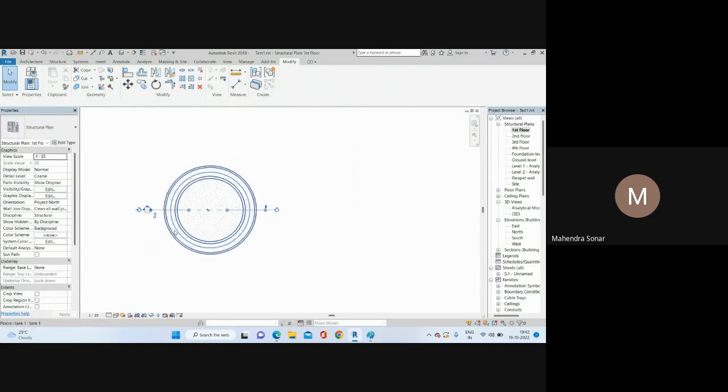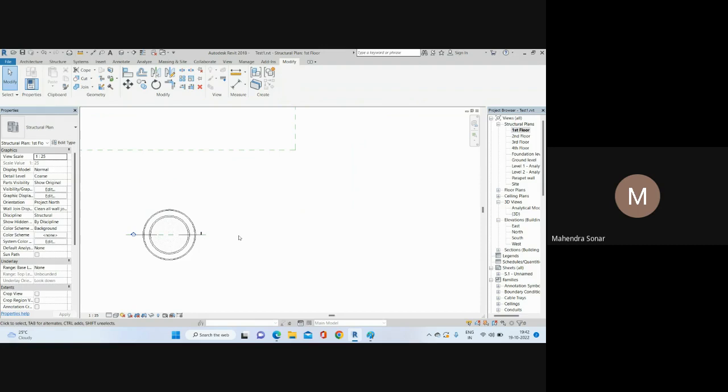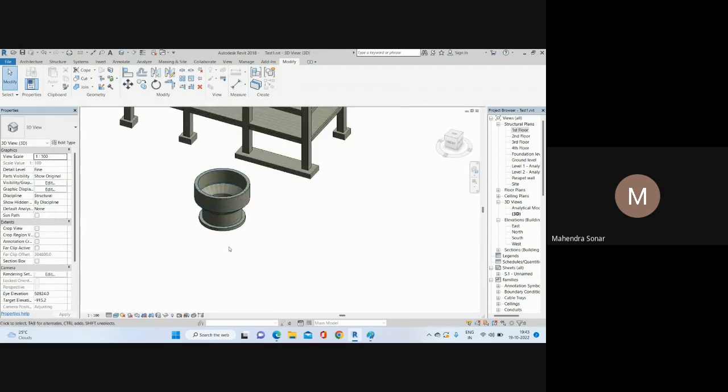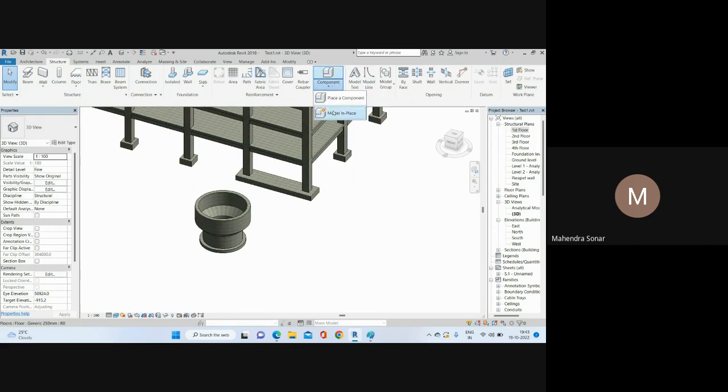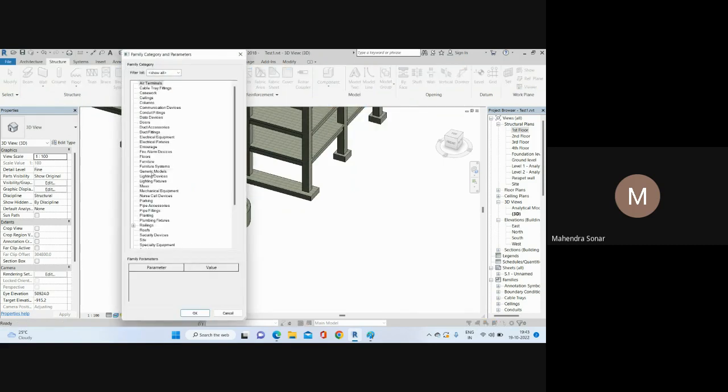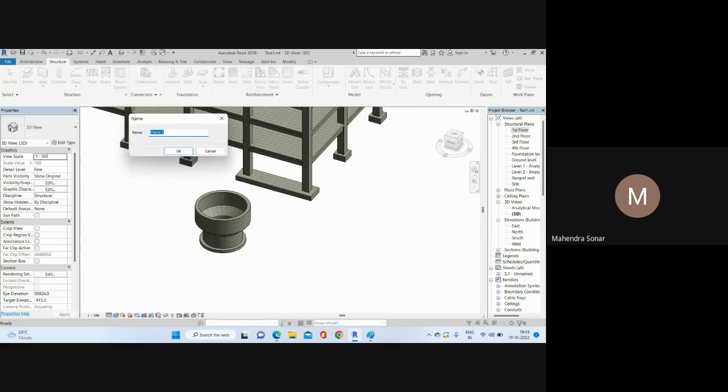So you can create this type of revolve as per your requirement. Suppose you want to create some dome structure also, and you already have a circular wall and you need to add the dome structure, like we see on a temple. You can create this dome structure by using this option. If you go to model in place again, then floor, and click OK, you can see here dome. You can give any name as per your requirement.